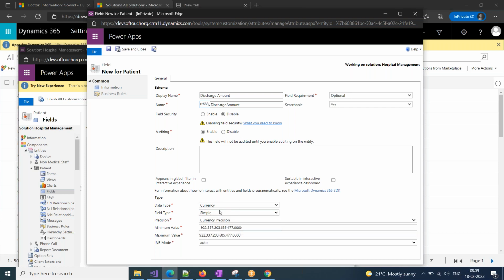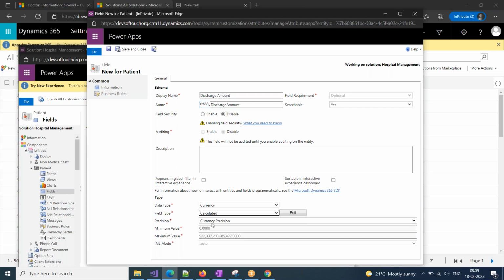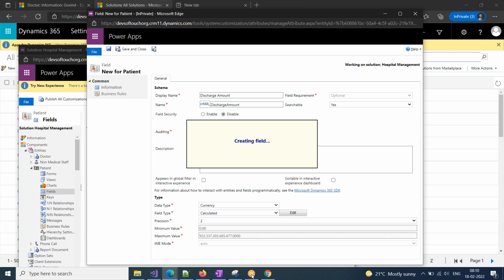Okay, now I have selected currency as the field data type, and it should not be less than 0 because there won't be minus values for discharge amount. Coming to field type, now I'm going to select it as a calculated field. Let's take a precision also 2. Now you see, there are two ways. When you click on this edit button, there is a background formula that you need to configure, or else you save this one, then you do it after. Whenever you click on this one, the field will be created and the formula window is going to open for you.